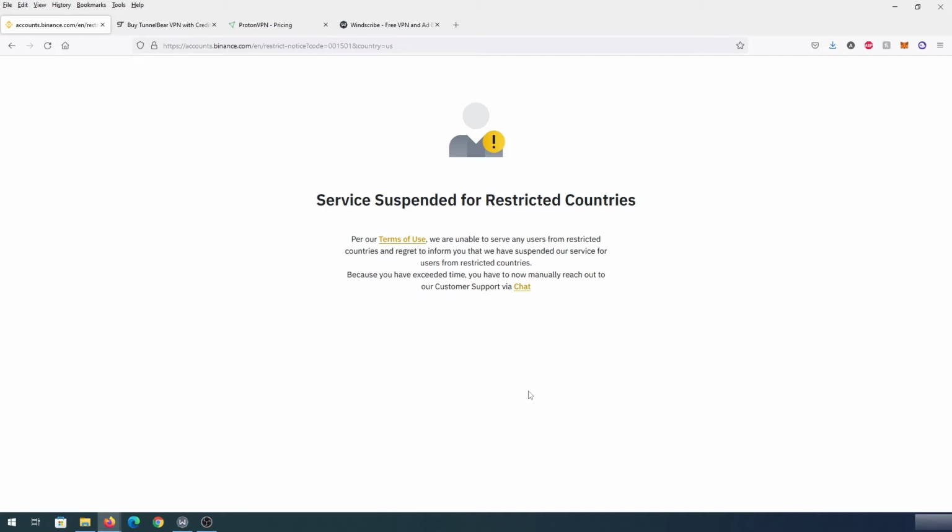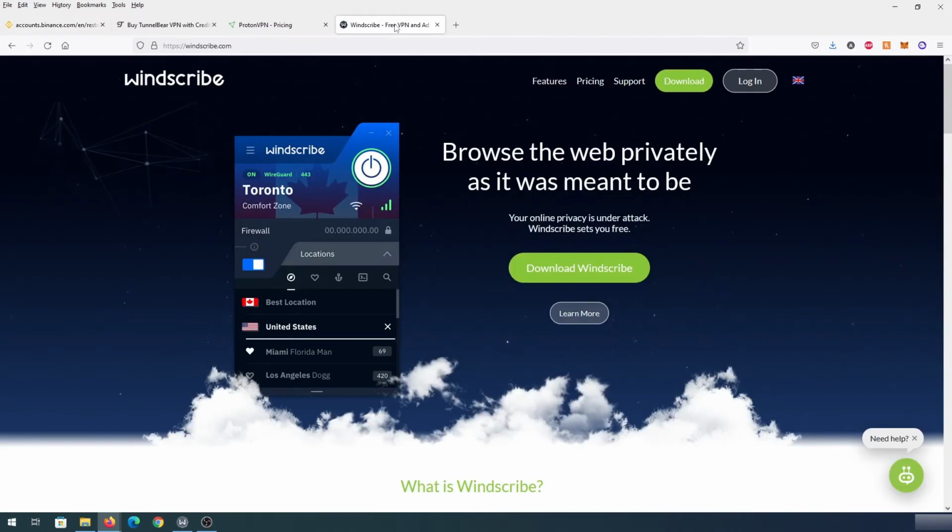So here's what we need to do. We need to download and install some kind of VPN client, so that way we can redirect our traffic through another country that still can use binance.com. For this video tutorial, I'm going to be using Windscribe VPN, and I think they have a free version with limited countries and limited amount of traffic, but maybe that's all you're going to need.